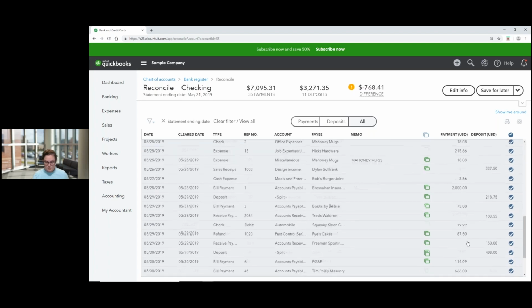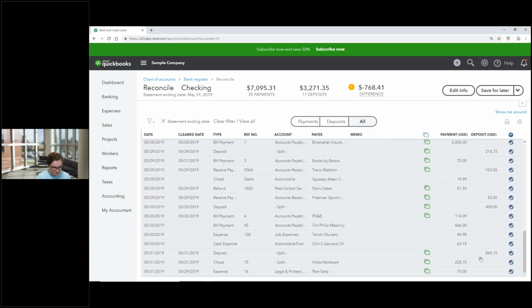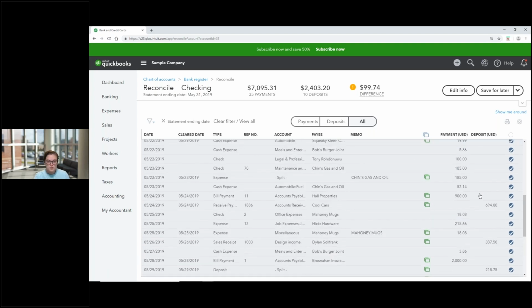Now this is what happens when you don't do your accounting correctly. You end up with transactions checked off that shouldn't be. Now, what are you supposed to do if you find a transaction that is in QuickBooks that's not on your bank statement?